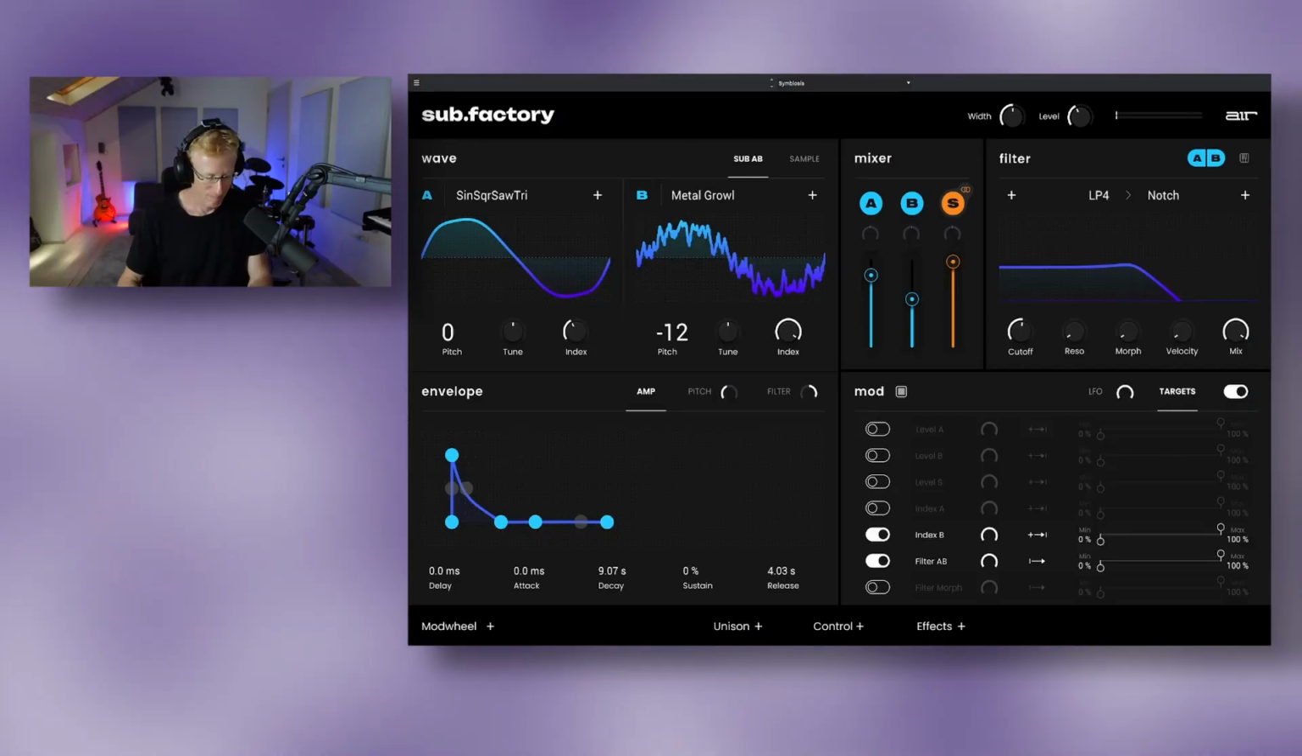Hey guys, we're checking out Sub Factory by Air Music Tech. This is a synthesizer focusing on the low end. Let's get started.